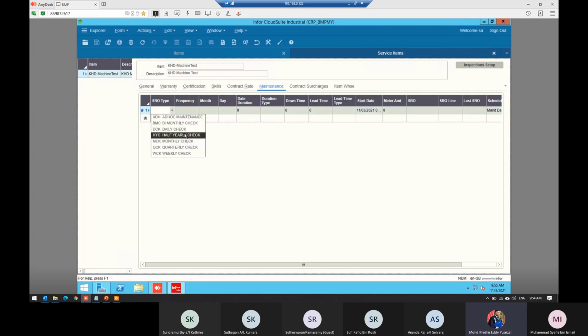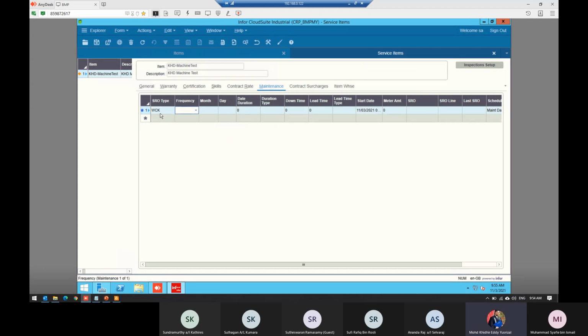For example, I want to use this for a weekly check. Even if you already define this as weekly, you still need to define the frequency here. This is just to show you. The next part is the frequency. For frequency, we have every, once and annually.